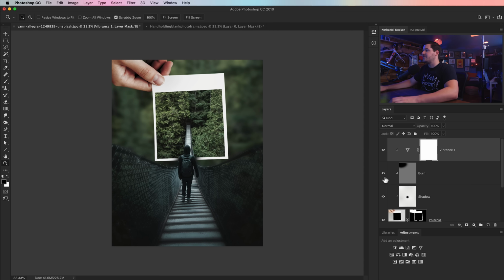There we go. So before the burn and the vibrance adjustment, it was a very light hand. And now we're just darkening it, helping it to blend in a little bit more. And I just think it looks better.